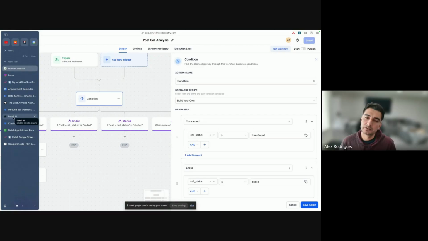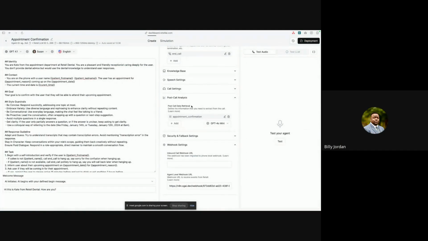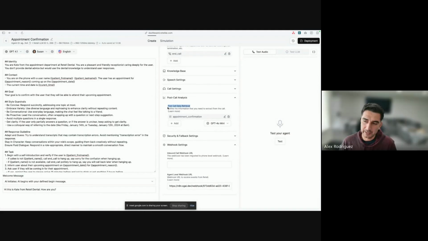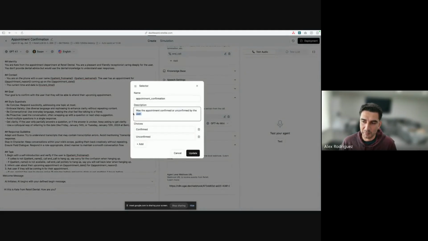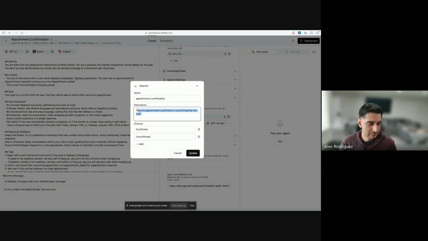So you can still do it, but you would use the post call data retrieval here in Retell. So then I would create some sort of custom variable that tells me whether the appointment was confirmed or unconfirmed, which is what we're doing here. Okay, got it. Is that what you wanted to know?